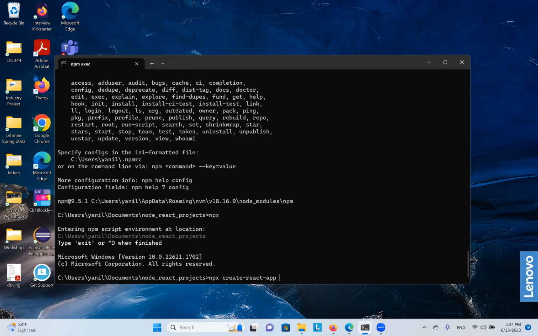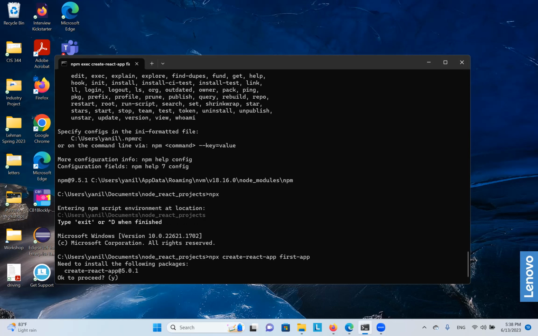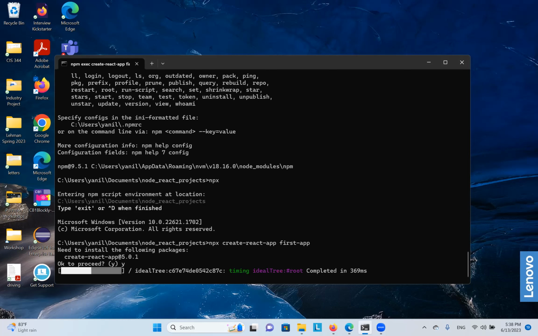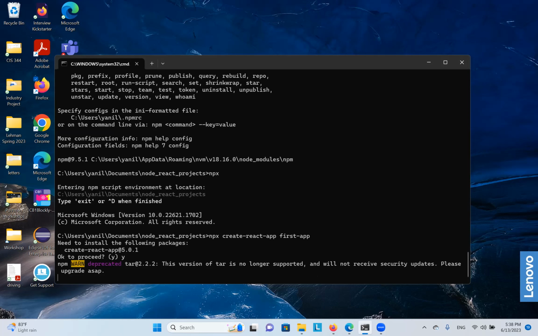So then you select the name for your app. Either you leave it empty and it will create the name itself, or you can create a name for your app. Let's call it first app, okay? And voila. You can set anything that you want to do, yes. And let it create your first React app version right now.